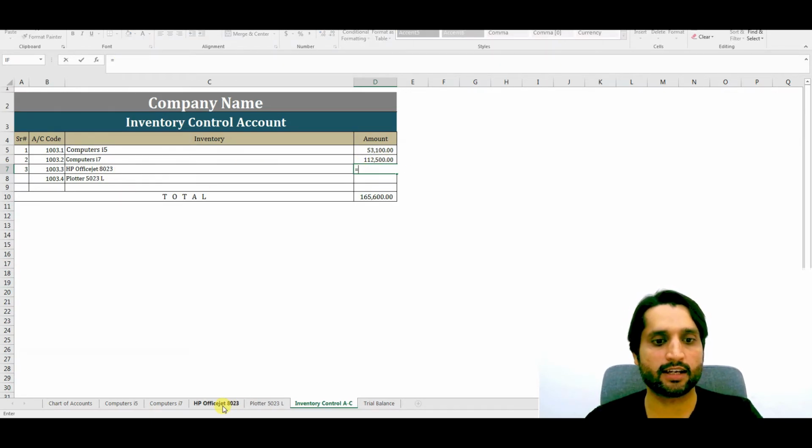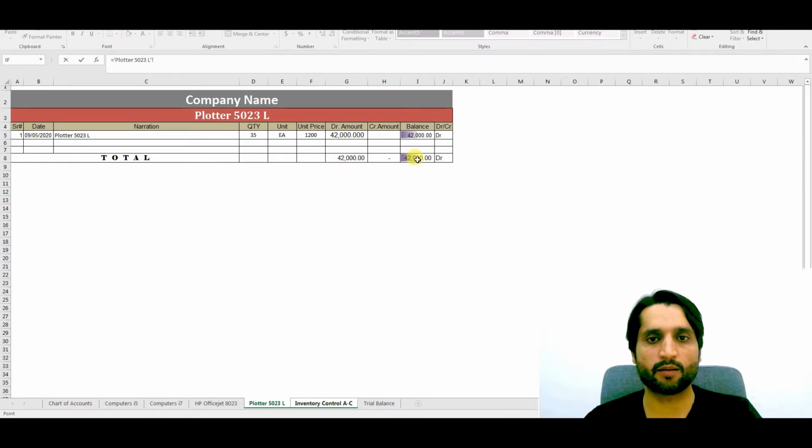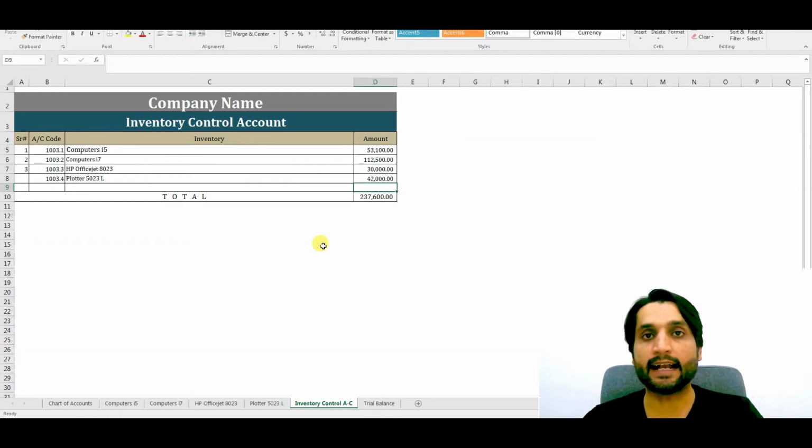HP OfficeJet 30,000, and at the end plotter will be the ending balance 42,000. So the net balance of the inventory control account will be 237,600. So we have in our company net inventory 237,600. So this account is controlling all the accounts.